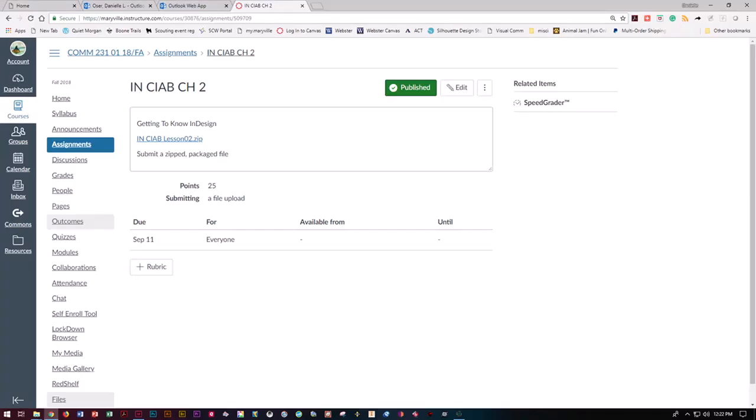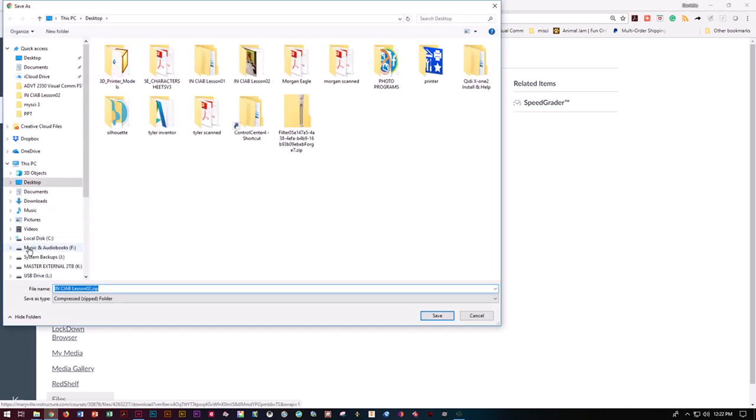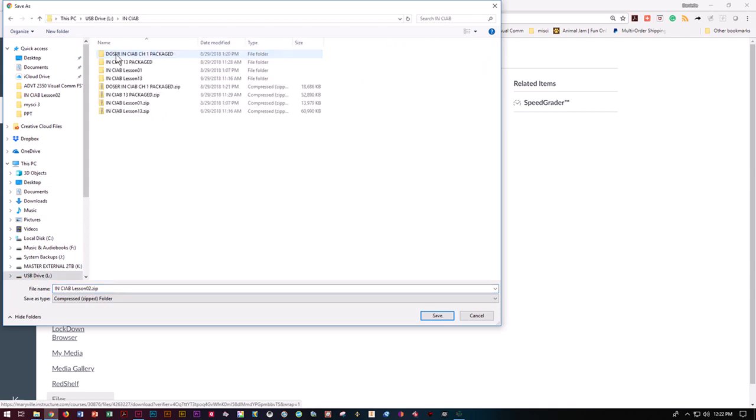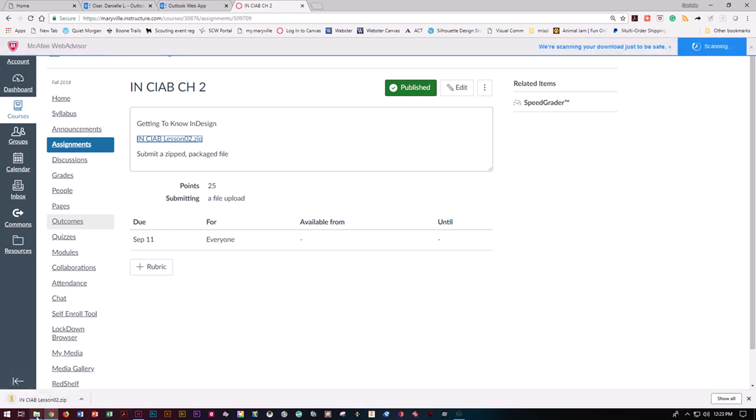Hi, let's go ahead and talk about InDesign Classroom in a Book, Chapter 2, where we get to know a little bit more about InDesign. Once again, let's go to Canvas, grab the zip file, bring it into your flash drive, into your Classroom in a Book, and save. It'll download, then we'll have to extract it as we have the last few files. So it's there now.